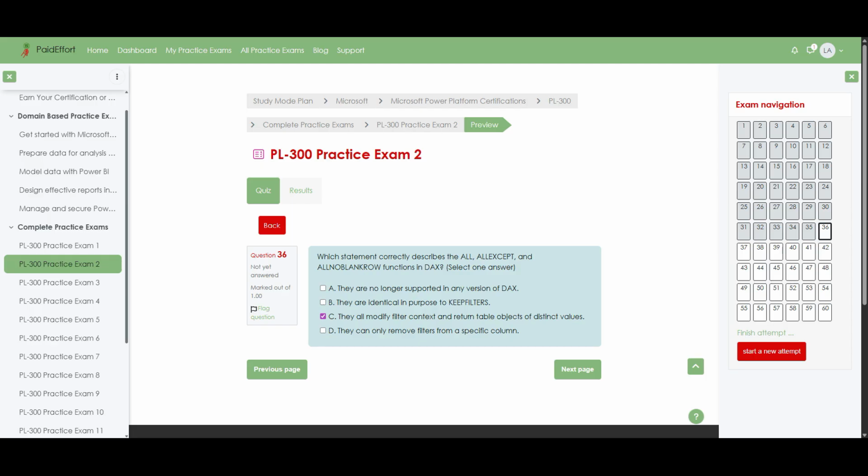Option D is incorrect because these functions can operate on full tables, not just individual columns. Option B is also wrong, as KEEPFILTERS preserves filters rather than removing them, which is the opposite behavior. Finally, option A is not correct since these functions remain supported for backward compatibility and are still used in many models. Therefore, the best description is that ALL, ALLEXCEPT, and ALLNOBLANKROW modify the filter context while returning distinct table objects, enabling accurate aggregation and comparative analysis across unfiltered data.